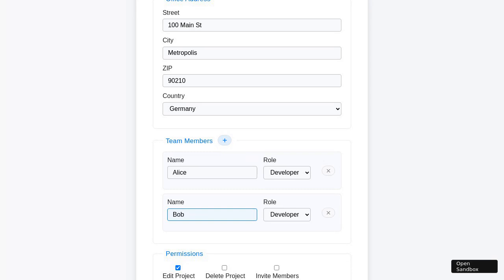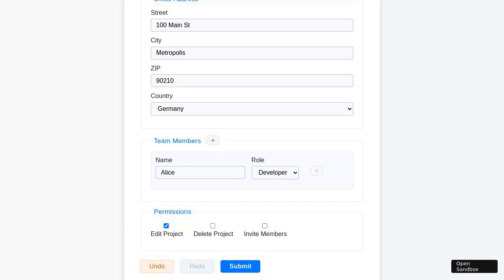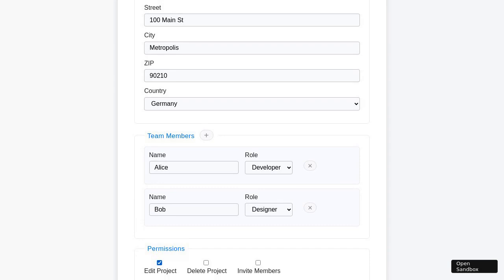In the team members section, the view is scrolled to the area, and the Add Team Member button is clicked. This adds a second team member row to the form. The first team member's name is entered as Alice, and the second as Bob, with each input separated by a short pause. Then, the roles are assigned: developer for Alice and designer for Bob via drop-down selectors.